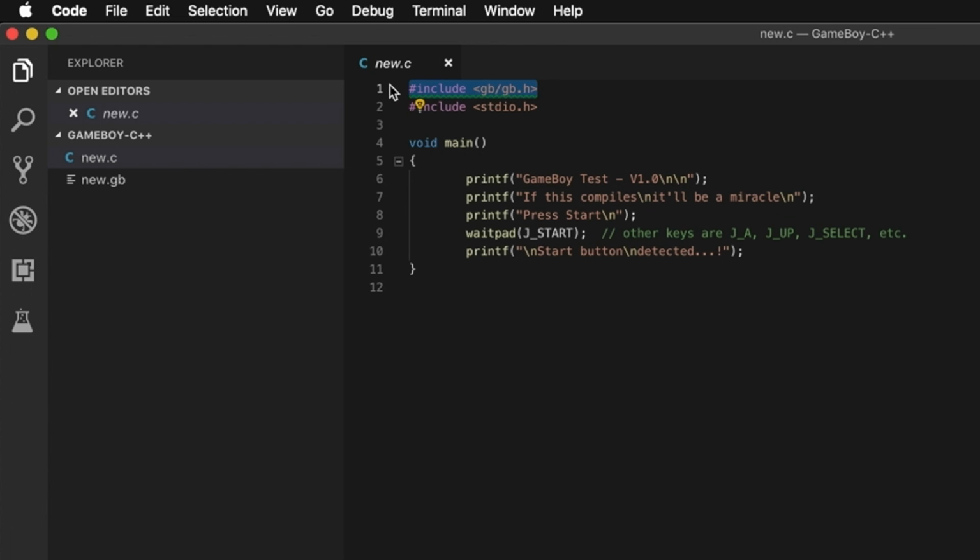So we include the Game Boy header and the standard I/O from C, and then there's a void main. Inside the void main, we have three printf commands. Then it does a wait for J_START, and that's just a declaration that's inside gb.h. After the start has been hit, it says start button detected, and we run the LCC compiler in order to compile this.